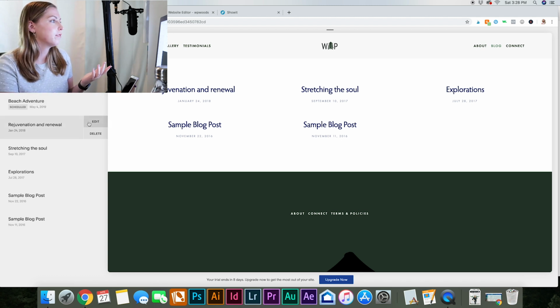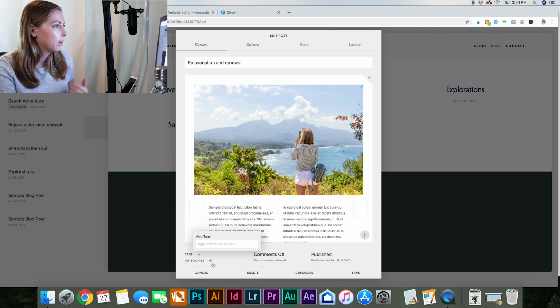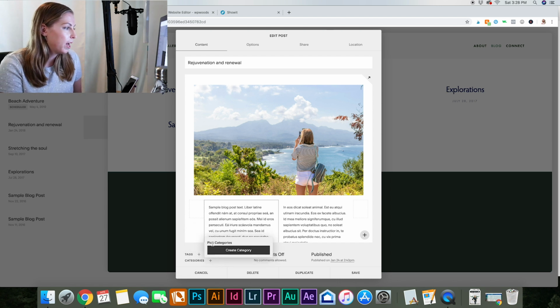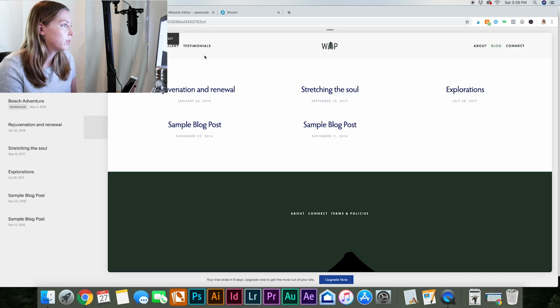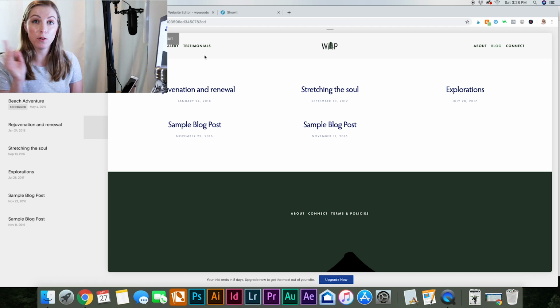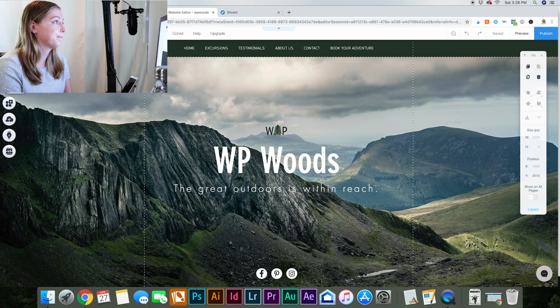And you can add different tags. So if we go into this one, you can add different tags that would be searched in different categories, which then could be searched as well. So there's that. So now let's jump over to Wix and see how user-friendly that is.